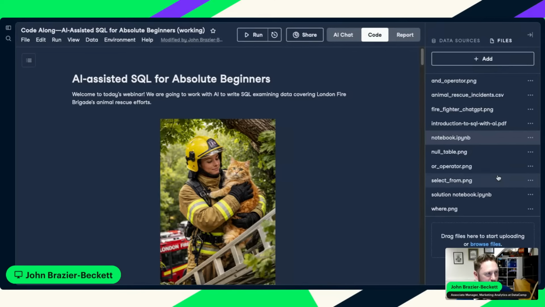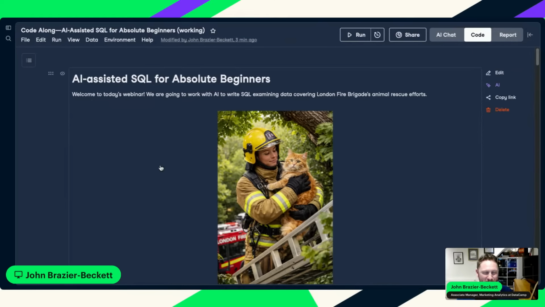Up here in the right, you've got this files panel, and this includes the data set that we've got, animal rescue incidents.csv. If you wanted, you could download this as a CSV, upload it to ChatGPT and ask it to write SQL for you. You don't have to do this in DataLab, although obviously I think that DataLab is the best way to do this. There's also the solutions written in another workbook in here, although obviously I prefer that you code along with the webinar, but it's there if you need it.